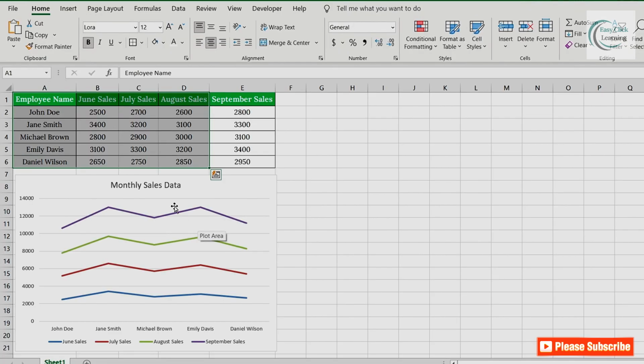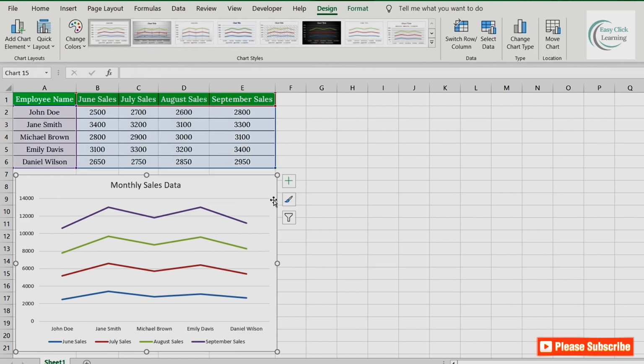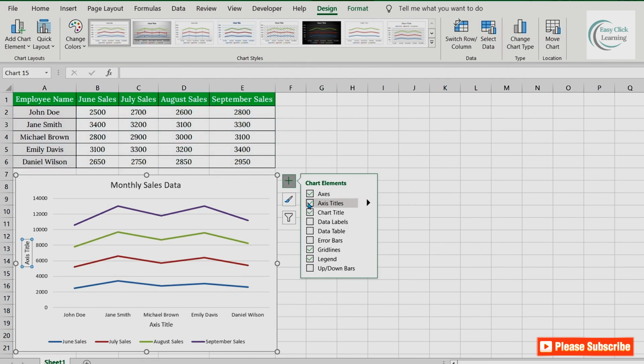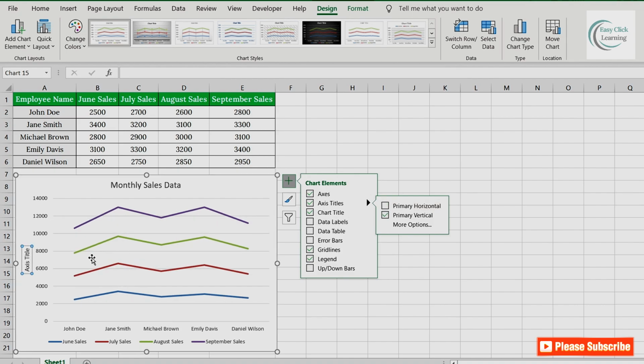To make your chart more informative, you can add axis titles. Click on the green plus icon at the top right corner of the chart. Check the boxes for axis titles. Here, both horizontal and vertical axis titles appear in the chart area. If you want to display only vertical axis titles, just click on the arrow sign and uncheck the horizontal box.